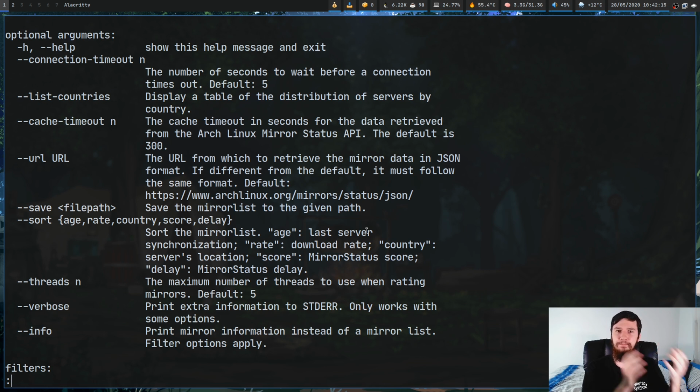Now, obviously, because it's a bunch of different mirrors, they're not all going to be in sync. So sometimes the last time a server was synced was 10 hours ago, sometimes it was 2 minutes ago, sometimes it was 24 hours ago. Basically, this option is going to rate them by how recent the last synchronization was.